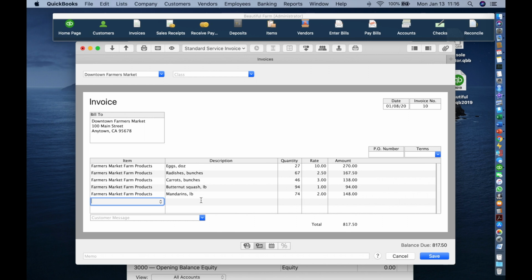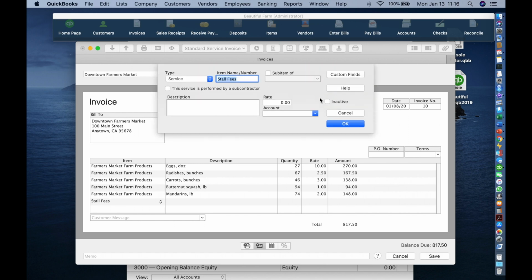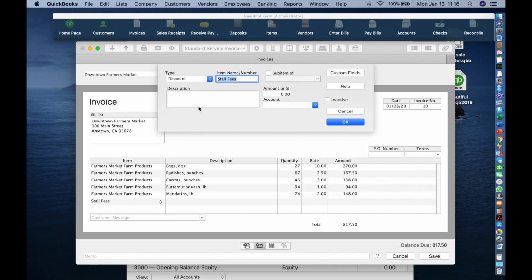One question I get all the time is how to track stall fees. Usually, the market manager stops by during the day and you hand over the stall fee out of your till in cash. To track that, we need to create a new item. Start writing stall fees. QuickBooks does not recognize this item and asks you if you want to create a new one. Click on Setup. Here, select Discount as the type. Discount is a negative item type. Tab to Account and select Account 7017 Farmers Market Sales. Click OK.